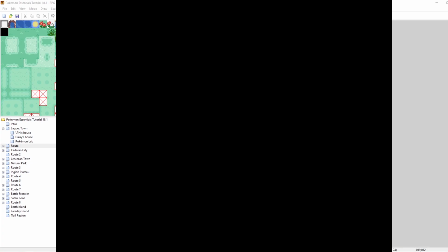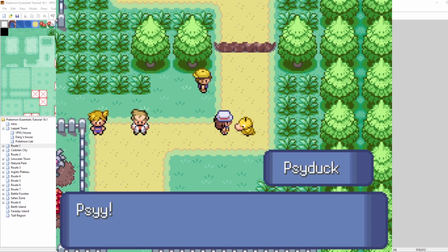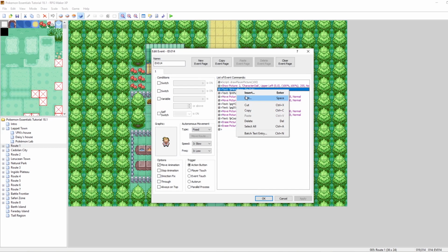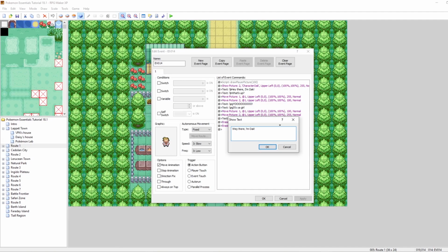So let's go and check this out again. Look at that. Psyduck is now on the right. Cool. Now let's get this working with our Professor Oak. When he says, "Hey there, I'm Oak," we can get rid of the blue text because I thought that didn't look too good actually with our darker window skin. And we can do XN Oak.